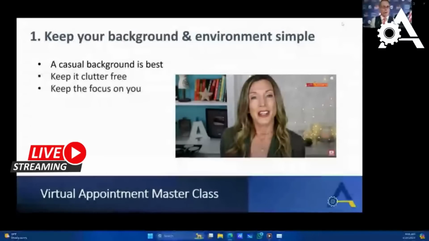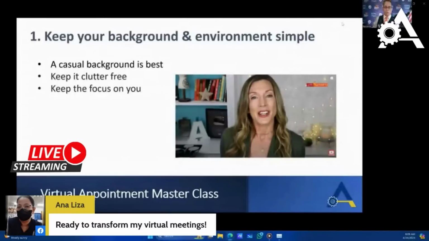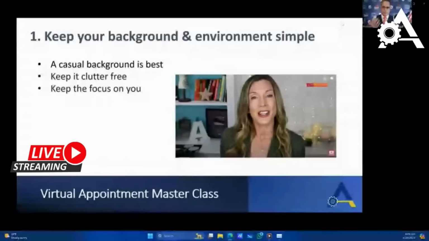So keep it clutter-free. The reason for that is we want to make sure that you keep the focus on you in the conversation, your facial expressions, so that they can again relate and focus on you. They don't want to be leaning in and looking at book titles or anything in the background that may distract them from focusing on what you are saying or you're asking them about themselves.